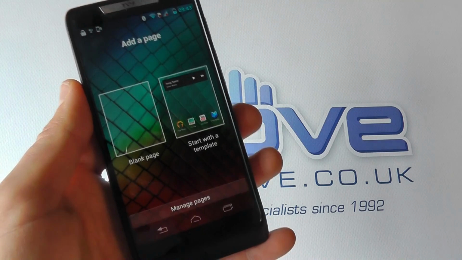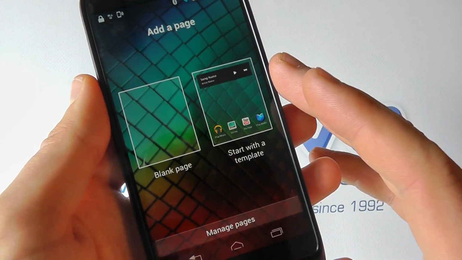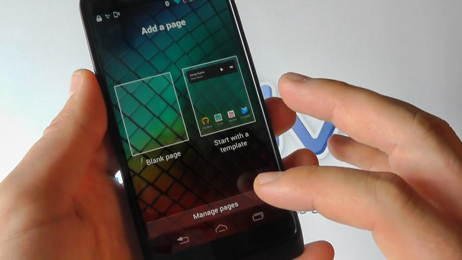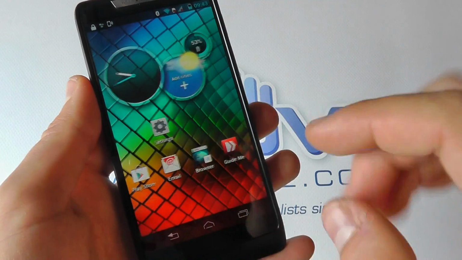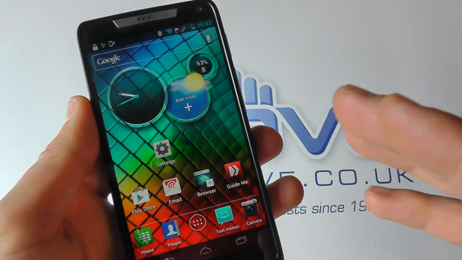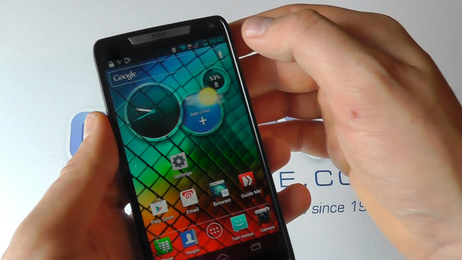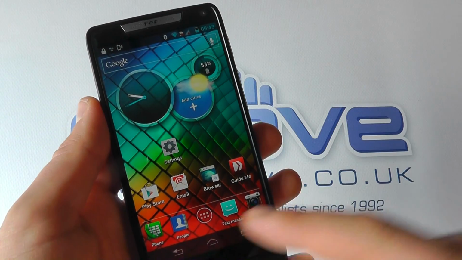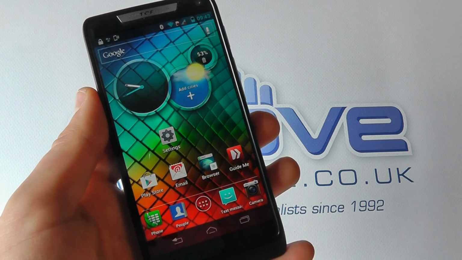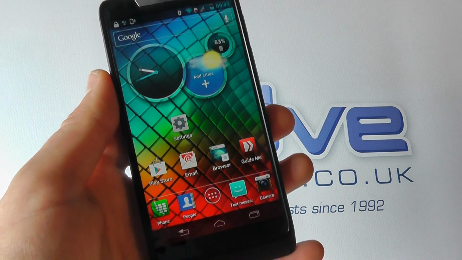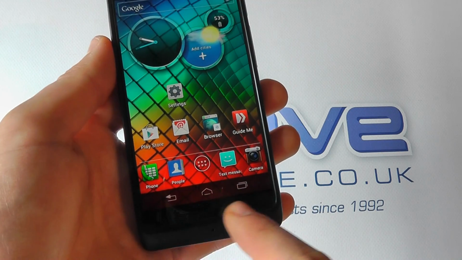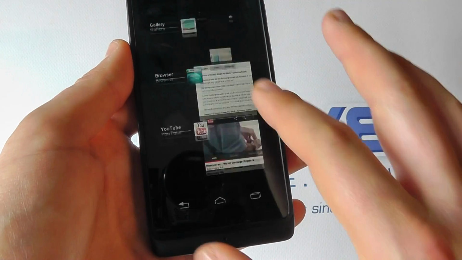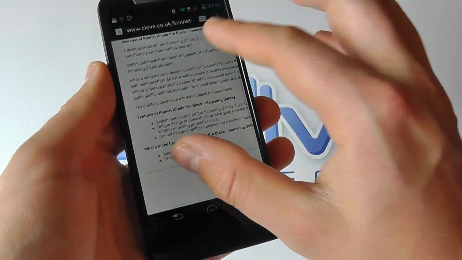Now if we flick the other way, we then get the option about customization of the home pages, whether we want more home pages, whether we want to start with a blank one or a template, and we can then manage them. We don't have lots of home pages already set up for us. Of course we've then got the Google search bar at the top. We've got all the usual sort of shortcuts to the Play Store, the browser, text messaging, people, phone. On here we've got our soft keys, including running applications, so we can go through and we can access applications we may be using.